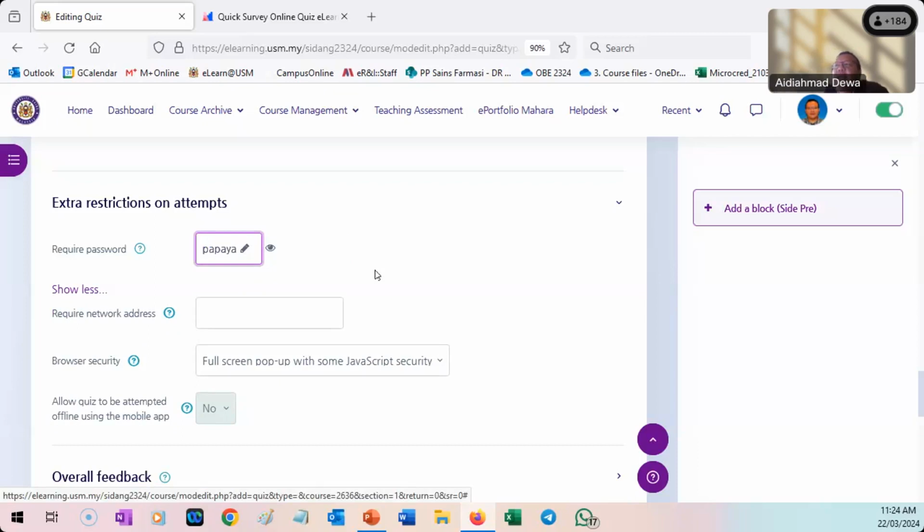Sometimes some of the students in group A fail to get it right the first time they attempt. Then the password prompt will appear again, and they start to raise their hand: doctor, I cannot get in. So you go there and type the new password. Don't tell the student the new password. That's how I manage the security of the accessibility. So you play with the password.